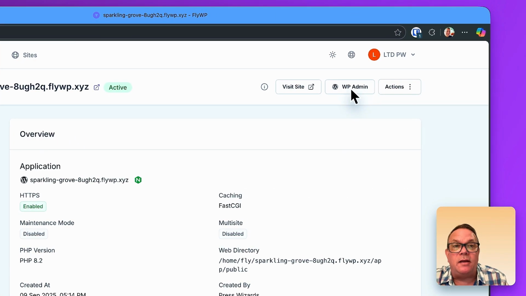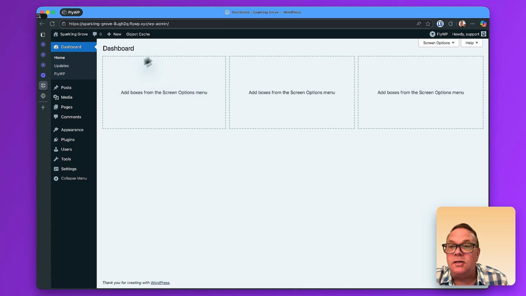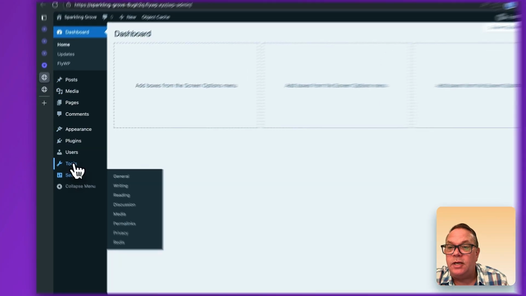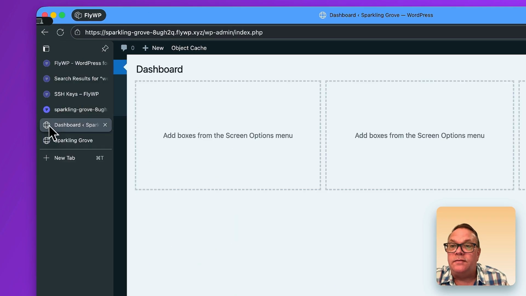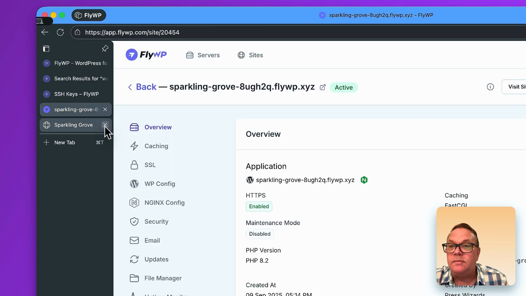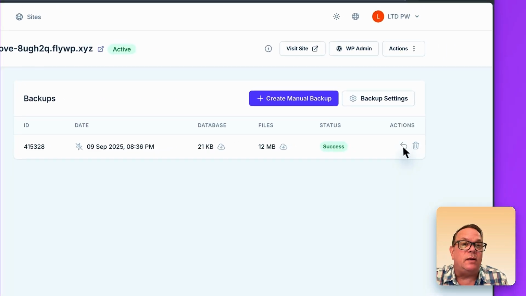I use the magic login button to click it back into WP's magic login, and it loads up the website for you here. And so everything's already kind of ready to roll. As far as the restore, it went smooth with no issues. So I like that it's a one-click restore.